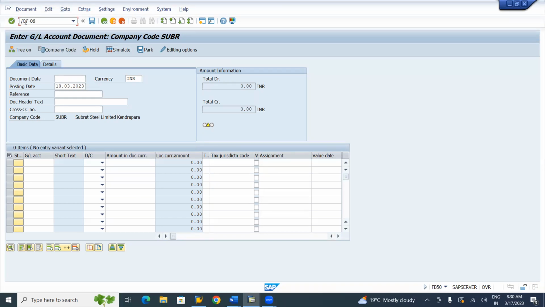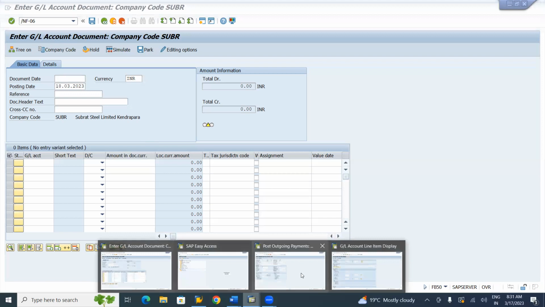But when I give /n f-06, it will open a new application, the f-06 application. Instead of creating a separate session, it will close the existing session, and in the same session, it will open f-06. So you can see how many sessions are open: 1, 2, 3, 4, right? If I type /o and f-06, it will create one more session, the fifth session.